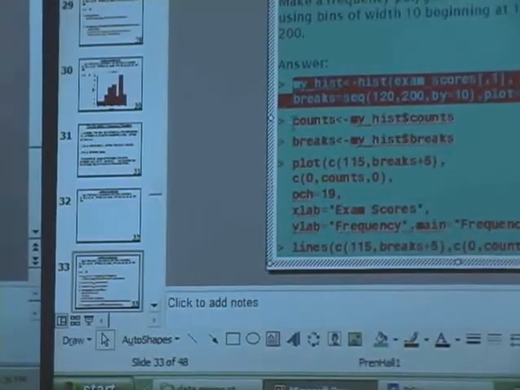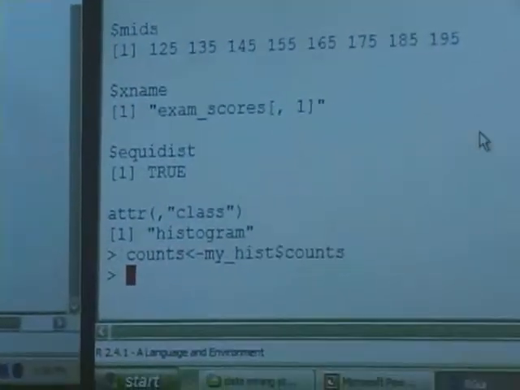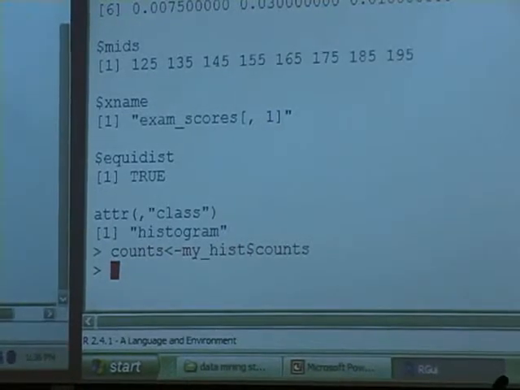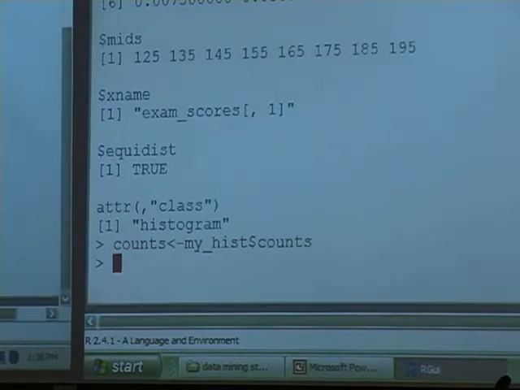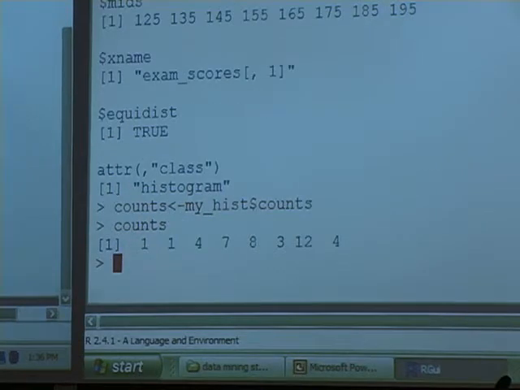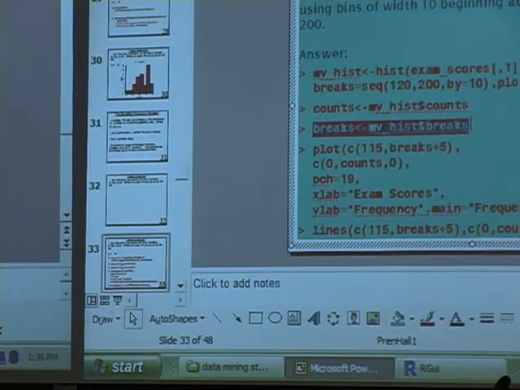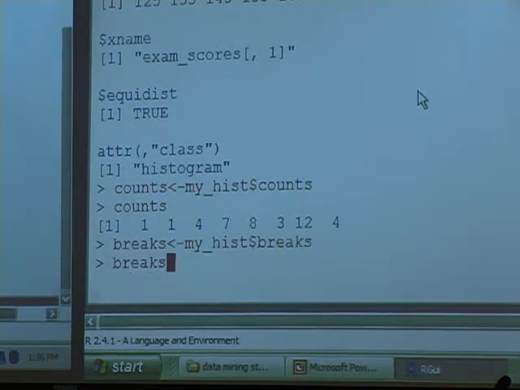So for example, if I say counts, let me grab the counts out there. Counts stored as my hist $counts. It's going to give me the counts that were up here, right? It's going to give me a vector of those numbers. So now the counts I've stolen from the histogram function. I've stolen the counts, and I can also steal the breaks. That's what it calls the 120, 130, etc. Breaks. So I've stolen the breaks from it.